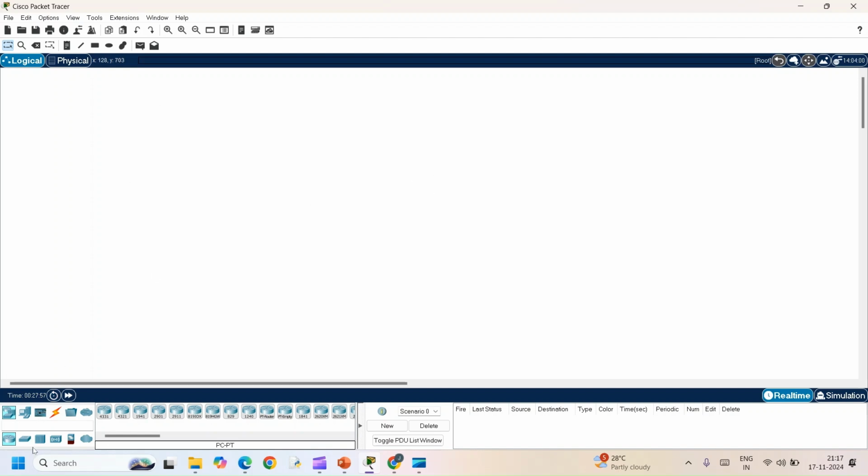At the bottom left we have devices. In the above list, you can see network devices, end user devices, components, connection cables and all. First we will click on end user devices. Once you click on it, at the right side you will get a set of icons, where we will select the PC. Just click and drop here. One more PC I am going to take, and drop here. We will configure the PCs by giving the IP address.